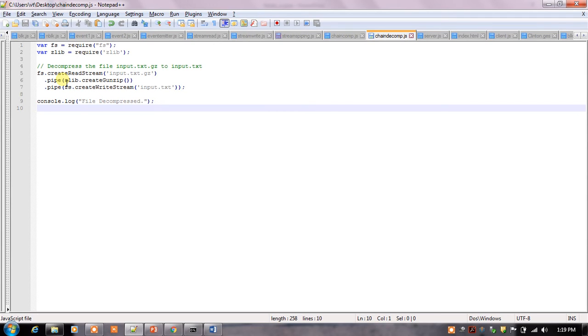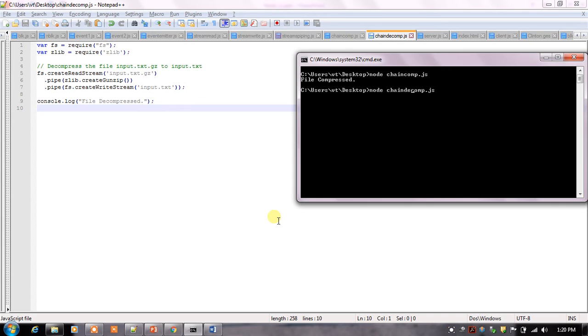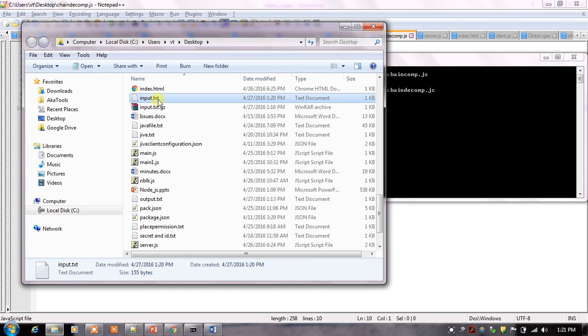We can also decompress the file using a program. This is the code to decompress the input.txt.gz file. Let us try to execute this program. We can see that the file has been decompressed. Let us open that file. We can see the decompressed text file.